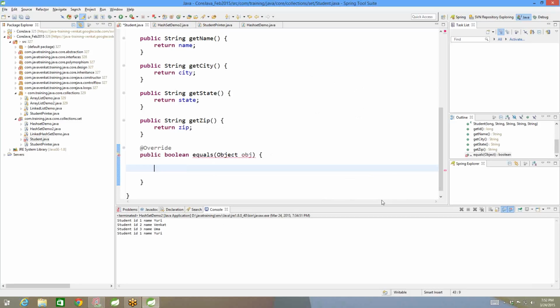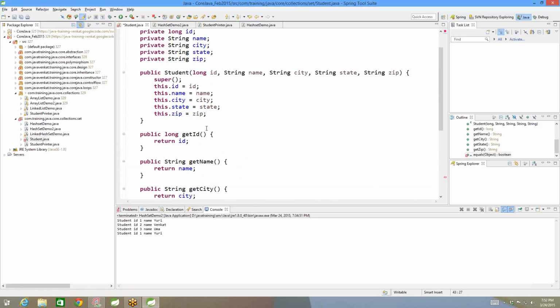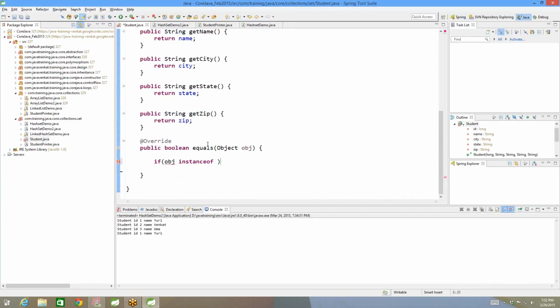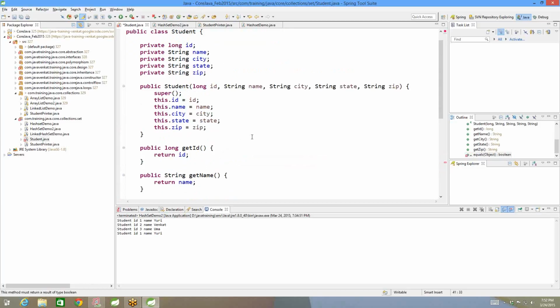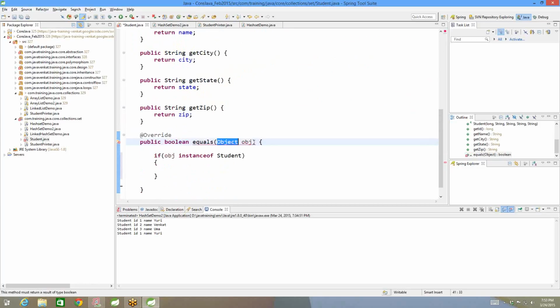And there is an operator you can check, called instanceof. If obj instanceof, right? What is that? If the object is an instance of student. Whatever you passed me, my compiler thinks it's a java.lang.Object, right? But I want to convert that into a student because I know the real type at runtime has to be a student.